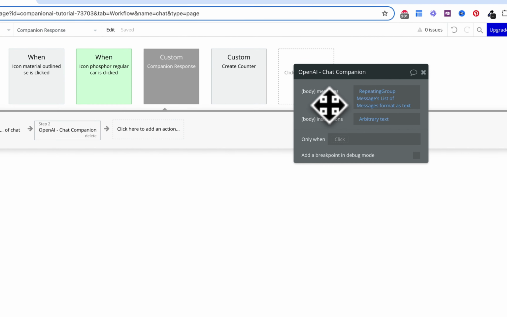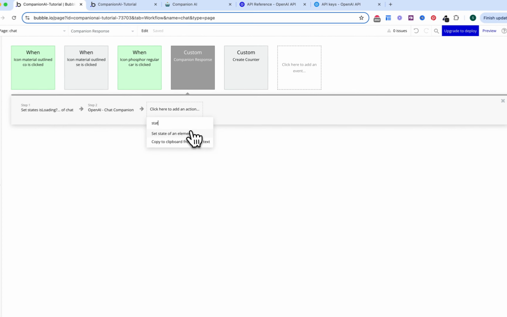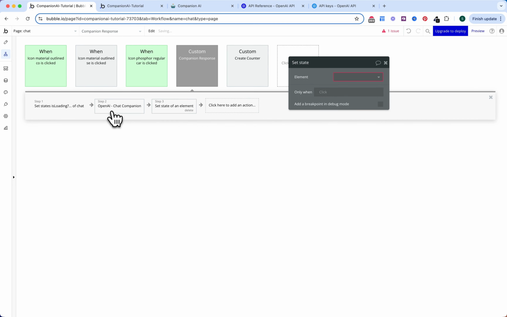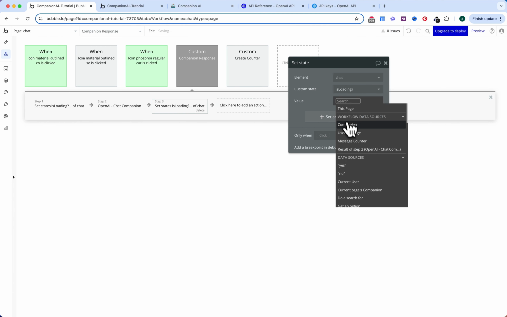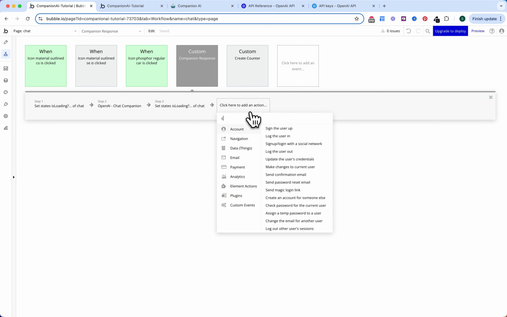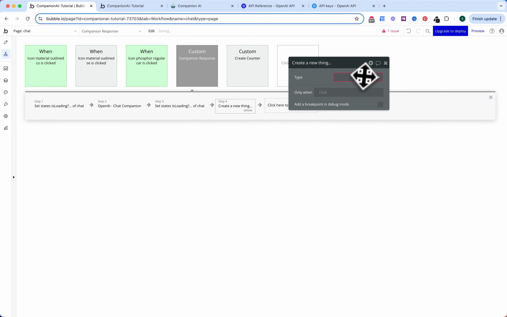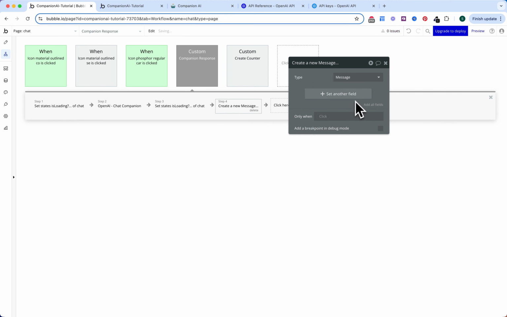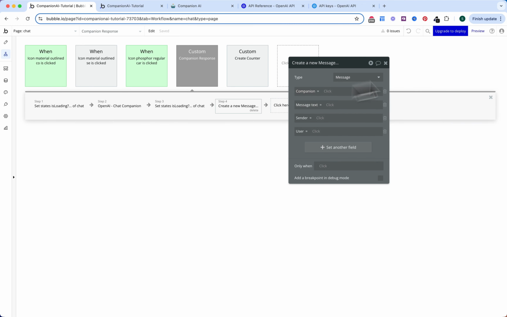Now that we configure this call, we can set the state after the OpenAI chat companion API call is responded. We can set the state of the chat is loading is no, and then the loader will disappear. Then we'll create a new thing. We'll create the message of the AI character. Let's add all the fields.